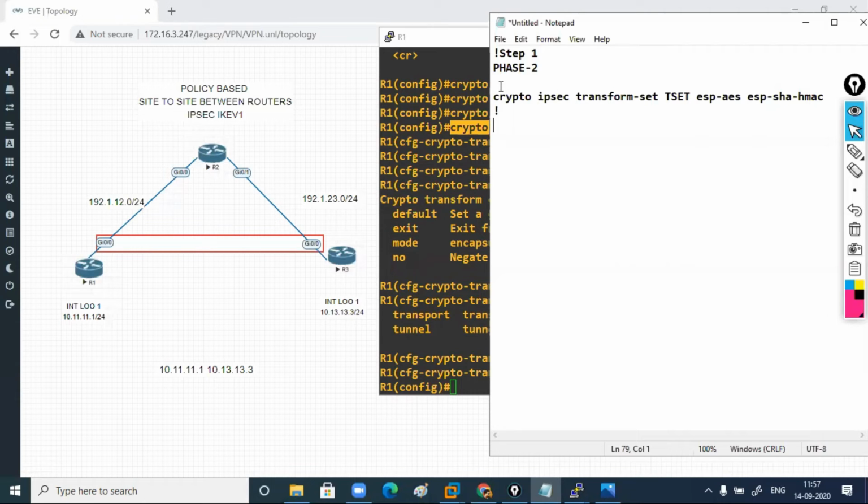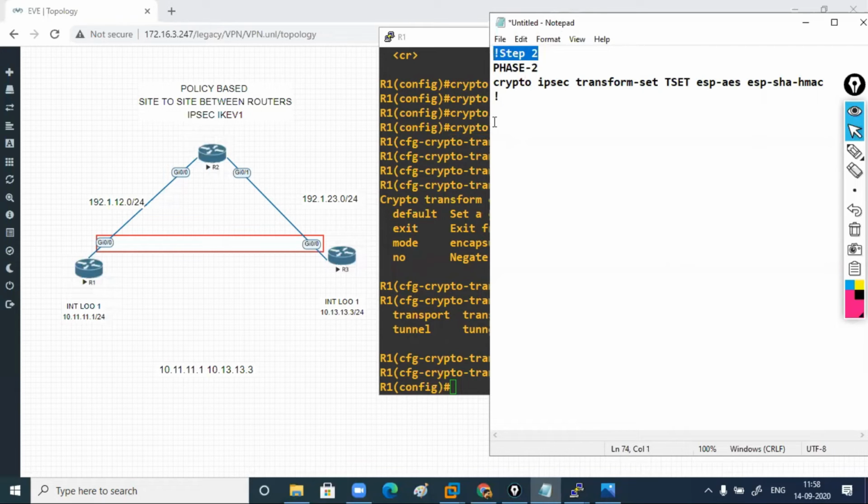Now, we are still in the phase 2 configuration, and that's my step number 2. Now, in phase 2, we'll have step number 3, which is to define your ACL. In an ACL, we'll be defining to whom we are going to communicate in a real communication. Your tunnel traffic, basically ACL here means your tunnel traffic.